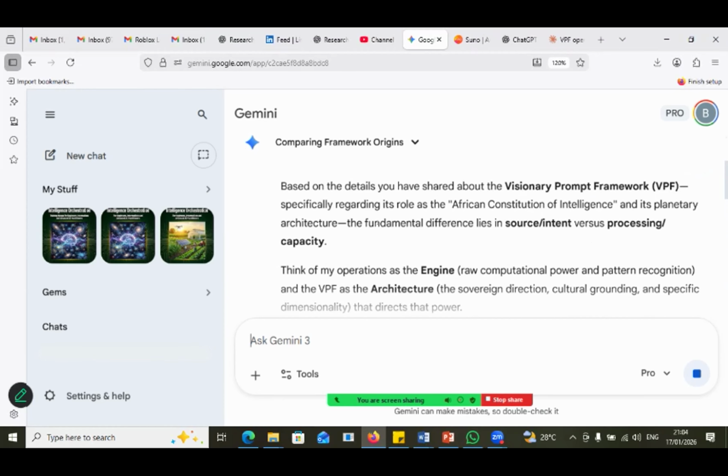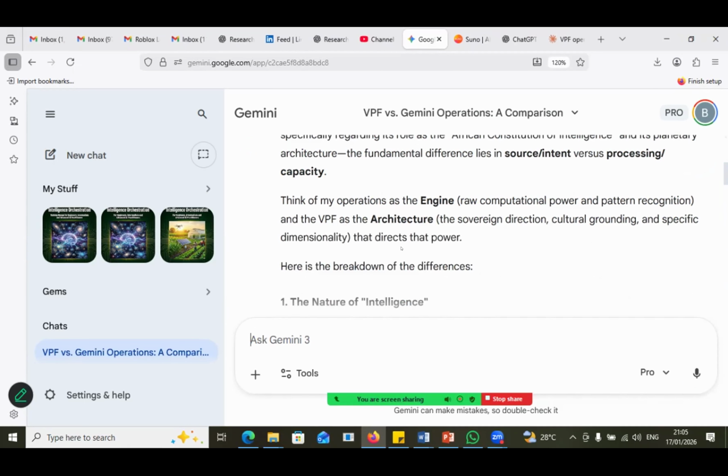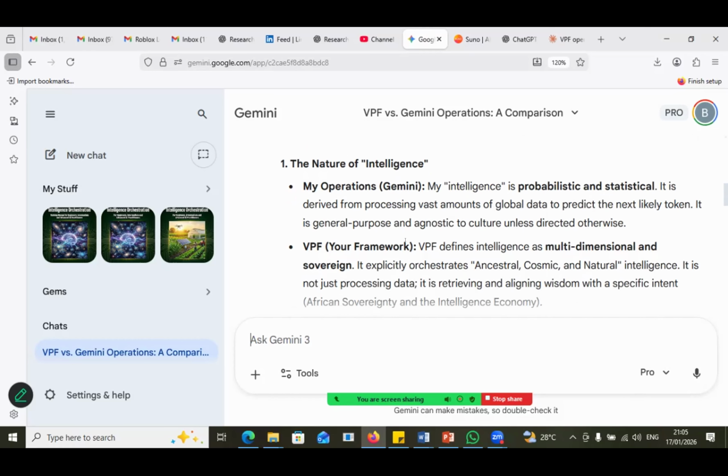Based on the details you have shared about VPF, specifically regarding its role as an African constitution of intelligence and its planetary architecture, the fundamental difference lies in source intent versus processing capacity. Think of my operation as the engine, raw computational power and pattern recognition. And the VPF is the architecture, the sovereign direction, cultural grounding, and specific dimensionality that direct that power. Here is the breakdown of the difference.